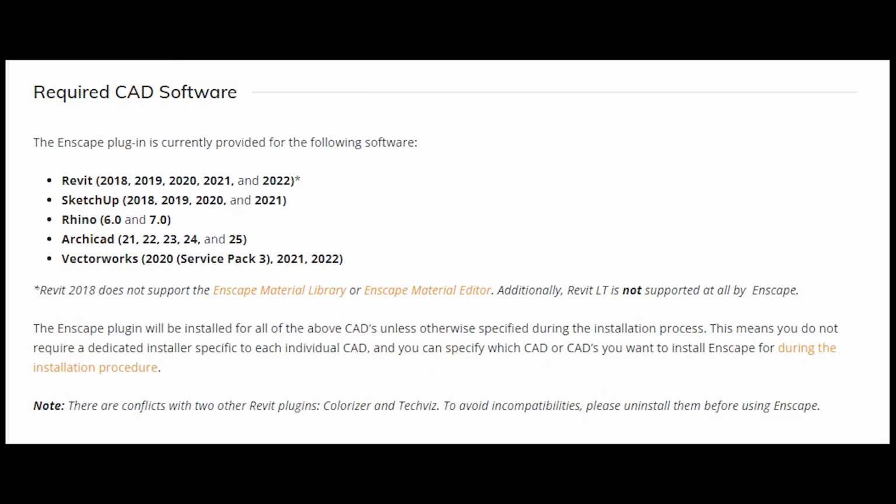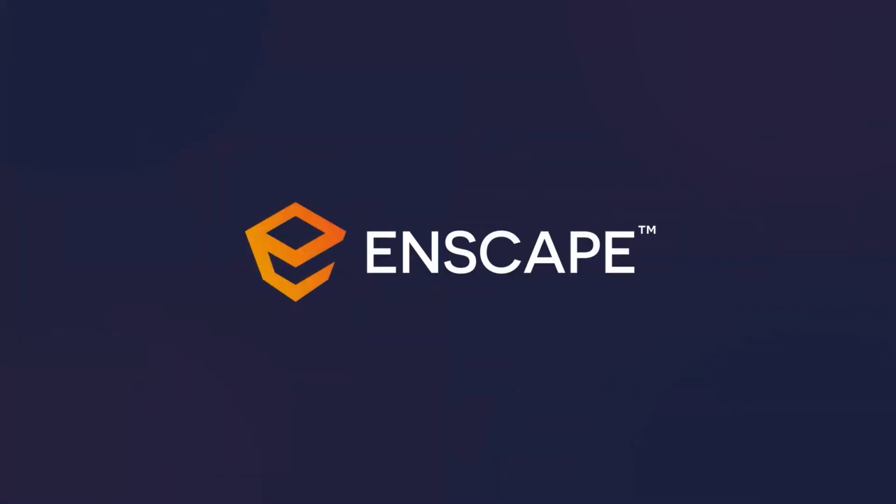Enscape is currently available for Revit versions 2018 to 2022, SketchUp 2018 to 2021, Rhino 6 and 7, Archicad 21 to 25, and Vectorworks 2020 Service Pack 3, 2021 and 2022. If you are using a different design application than the ones mentioned, like Revit LT or an older design application version, consider to upgrade to one of the supported versions to be able to use Enscape.